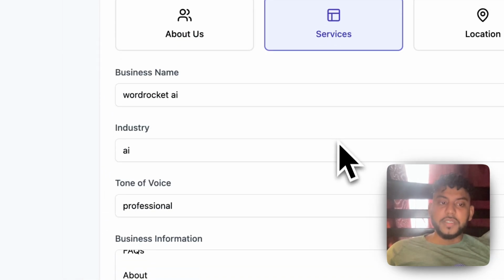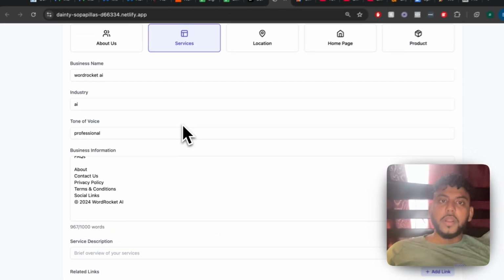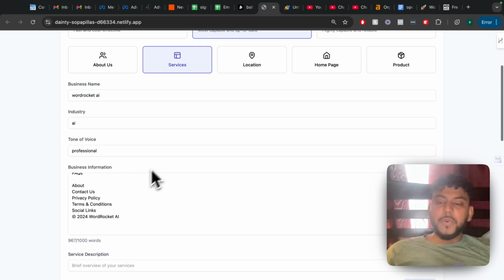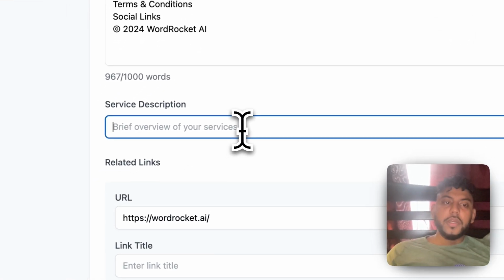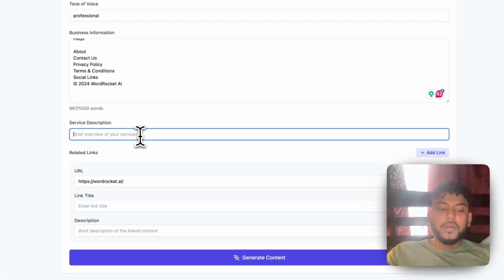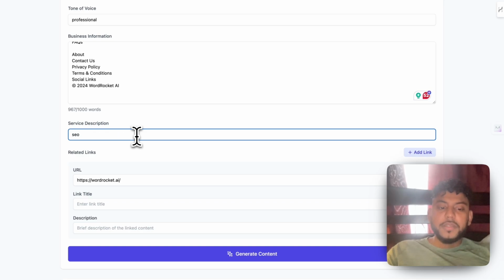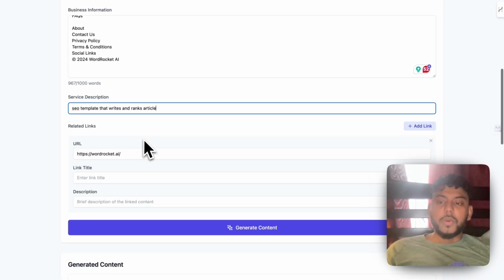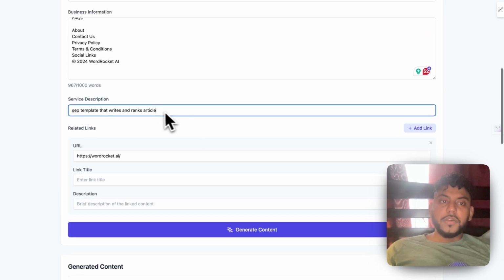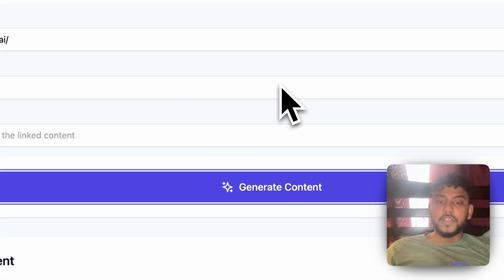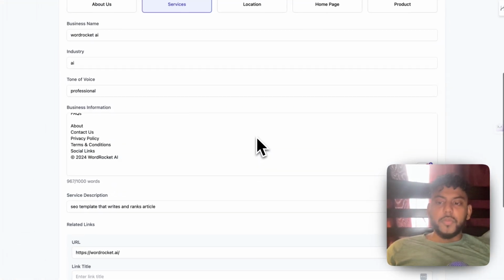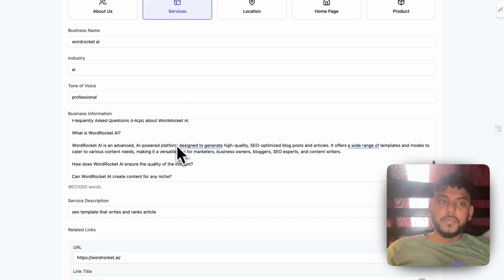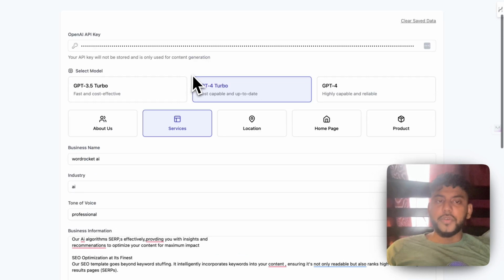You also have access to the services template. And the cool thing is when you click services, it actually will keep all that information. So then I can just enter some information about the service I want to talk about. Let's say, for example, SEO template that writes and ranks articles. That's the service I want to expand on. I can enter that information and then just click generate. So it saves me some time from going back and having to fill up each one of these spots. So I can quickly generate content.